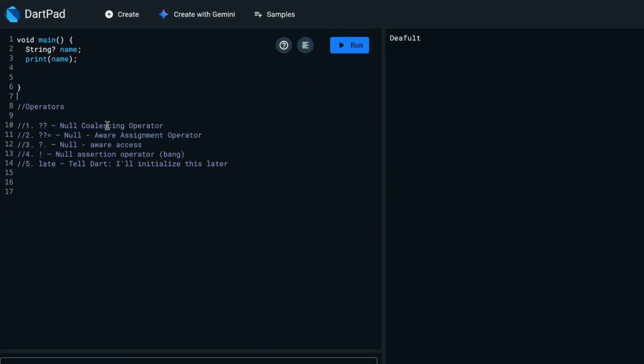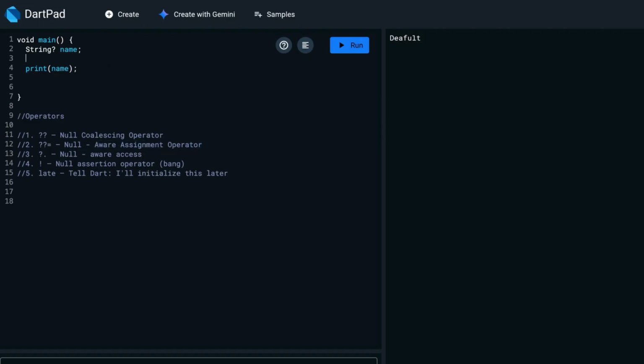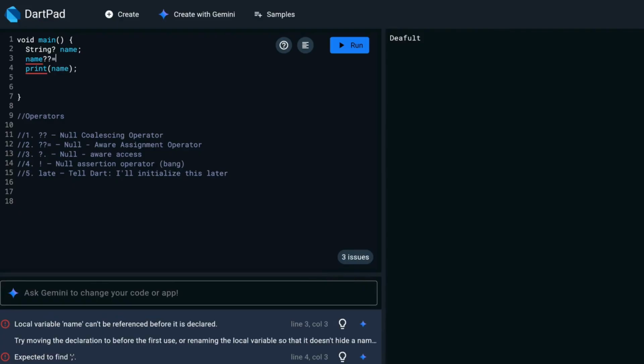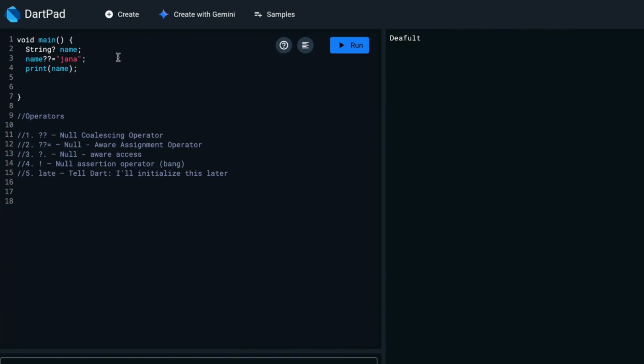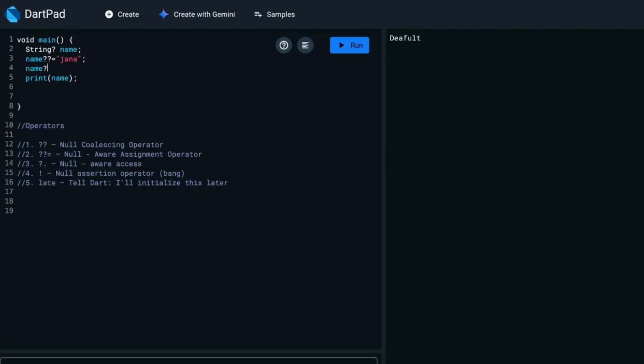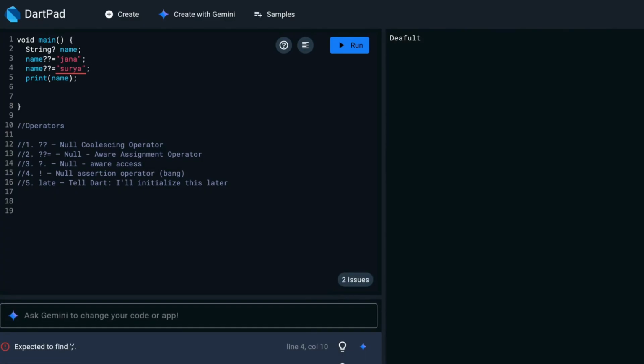Next is the null aware assignment operator. If you have seen the previous example, there we had created another variable. In this example, we will try to assign a value to the same variable if it is null. So now I have assigned it to Jana. Let me reassign this value again. So what do you think, what value will be taken? There are two values, Jana and Surya.